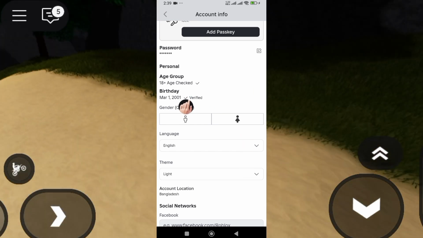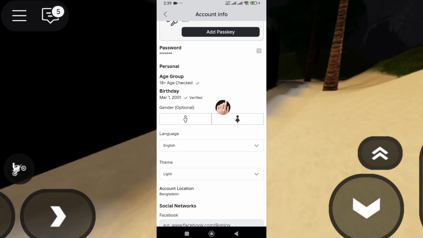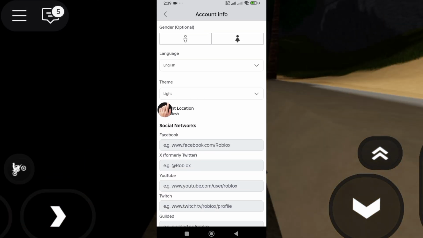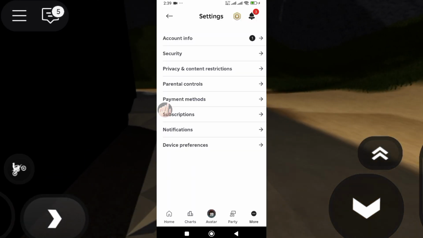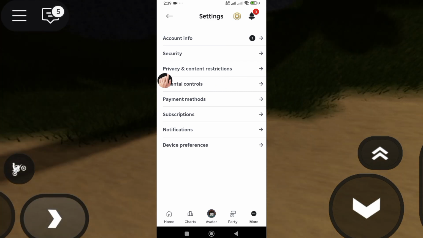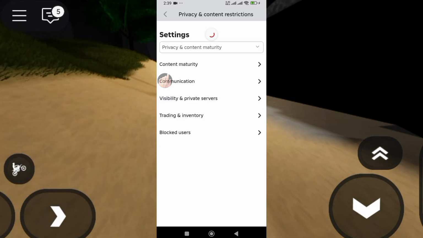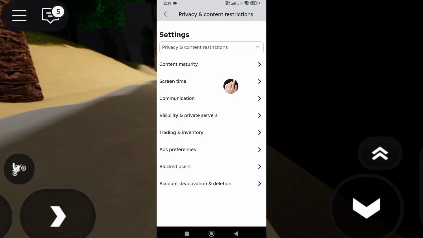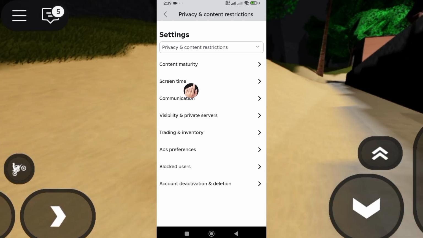Click on Add Phone, type in your number, and Roblox will send you a verification code. Enter the code, and once it's done, you'll see a message saying that your phone number has been successfully verified. Next, click Done, then look on the left-hand side of the screen and select Privacy.